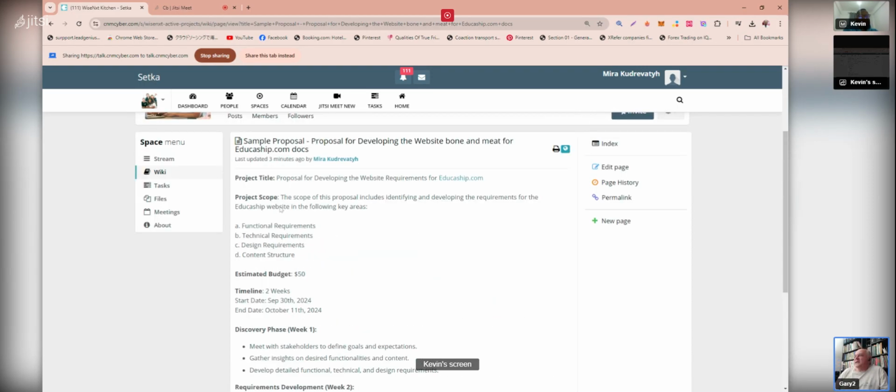Technical requirements can be a separate sub project too, because technically, let's say, what is happening with educaship.com? I feel like educaship.com should be built on Odoo.